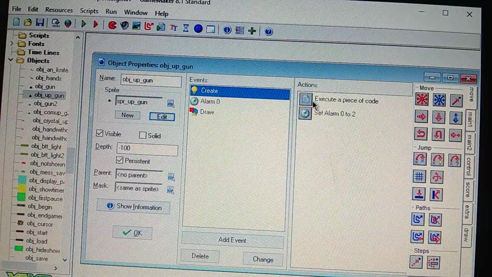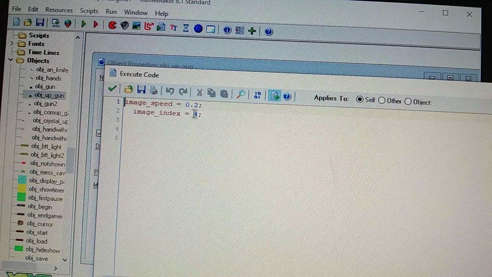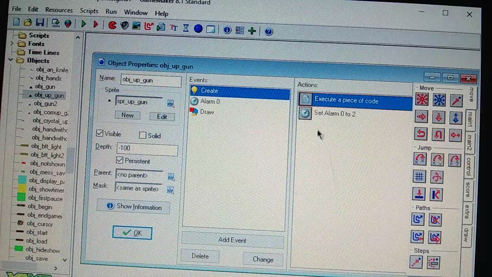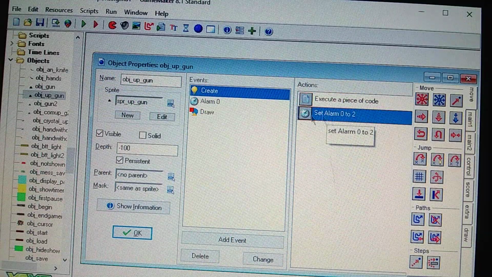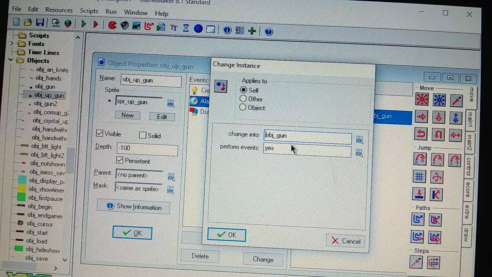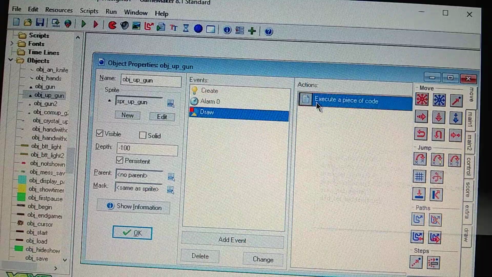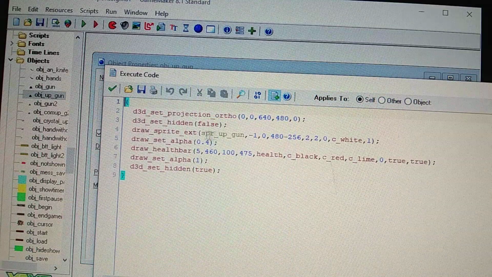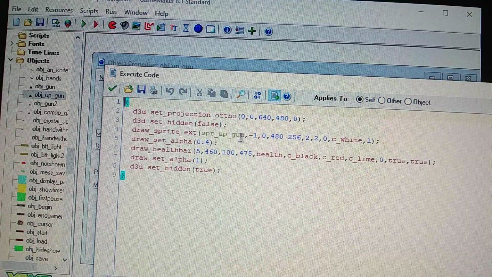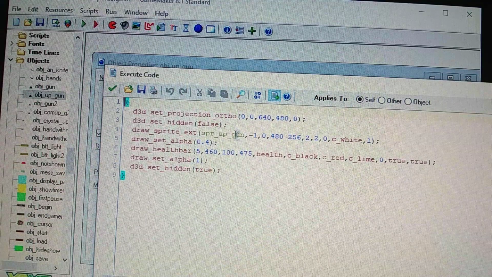But you need this code in here for it to animate, and then you have image speed at 0.2, and then after 2 milliseconds it's going to switch to the original gun, where you'll be able to fire the weapon. And then in the draw event, you're changing this information like I talked about in the knife to the animated gun that comes up and then stops and switches over to the gun, so you're able to fire.